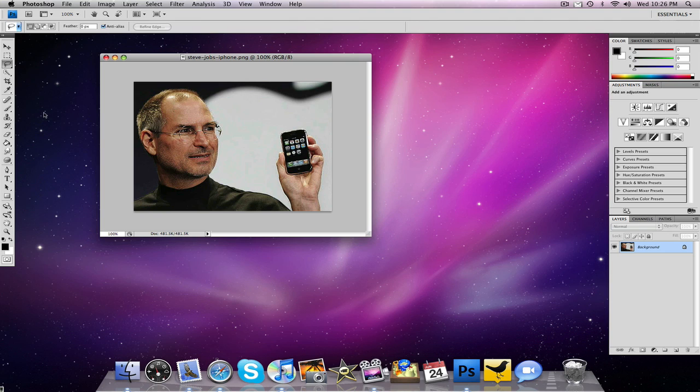To do that, we need to select Steve Jobs and put him into a new document. I'm going to use the magnetic lasso tool. You can use another lasso tool or the pen tool or any tool of your choice, but I feel the magnetic lasso tool works best for me. So I'm just going to select Mr. Jobs.